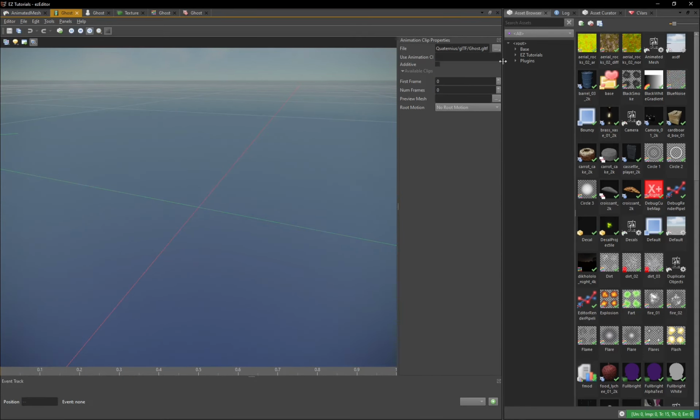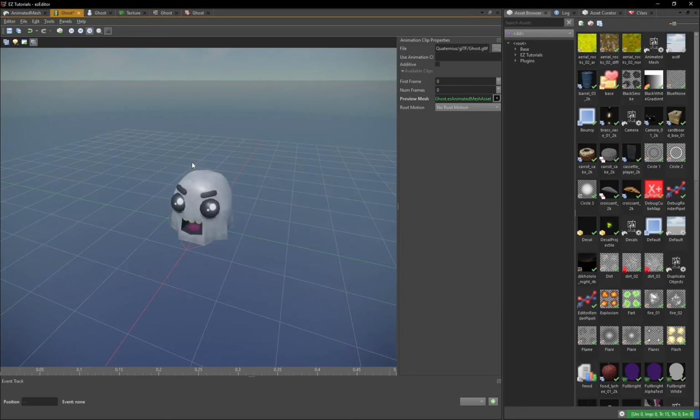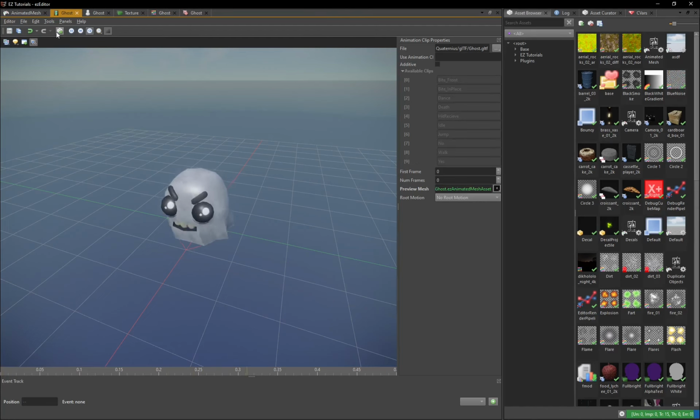For the Preview Mesh property, choose the new animated mesh asset. The preview immediately starts playing the first clip from the file. If the Available Clips property doesn't show anything yet, click the Transform button. To change which animation clip to use, type the name of the desired clip into the Use Animation Clip property and save the asset.